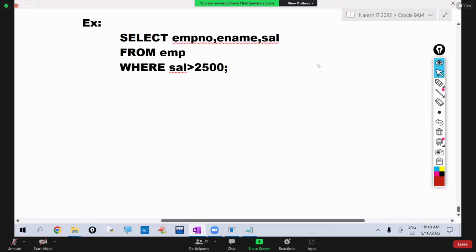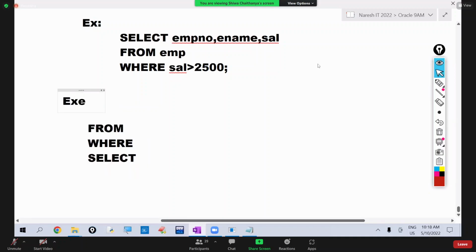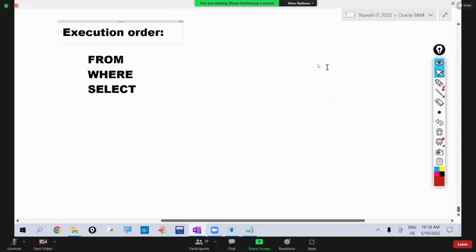So now if you write like this, among these three clauses, which clause will be executed first? Select or from or where? First from will be executed, after that where will be executed, after that select will be executed. This is the execution order of these three clauses.